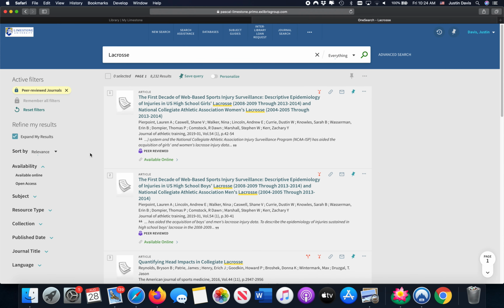That concludes this brief tutorial about how to locate peer-reviewed journals and also how to use your active filters and Expand My Results features under the limiters on the left side of the search page.